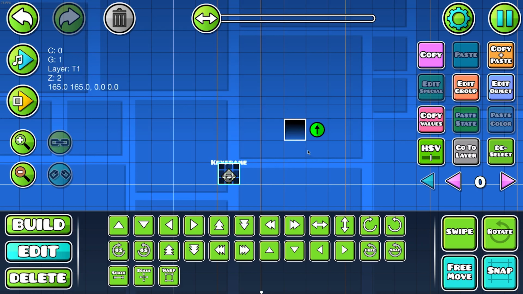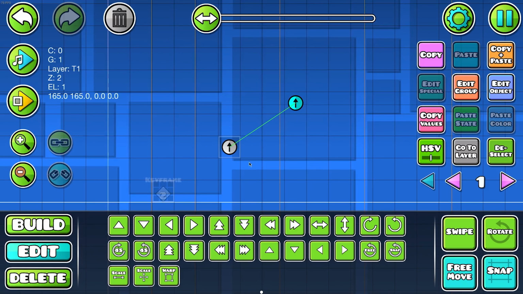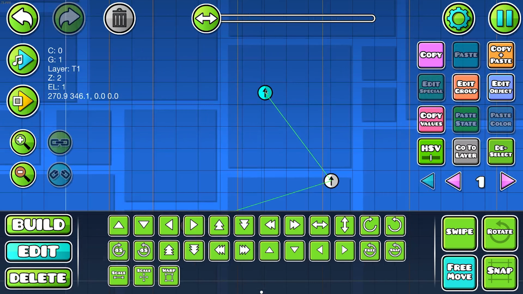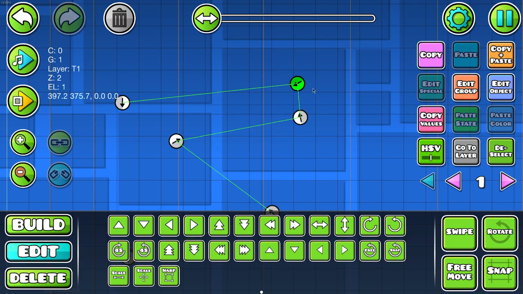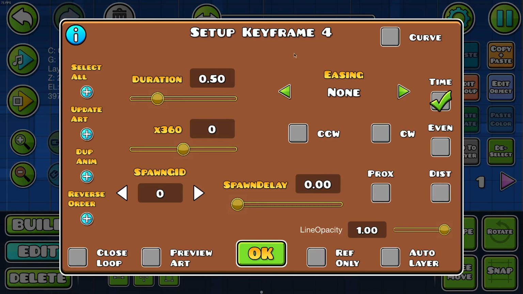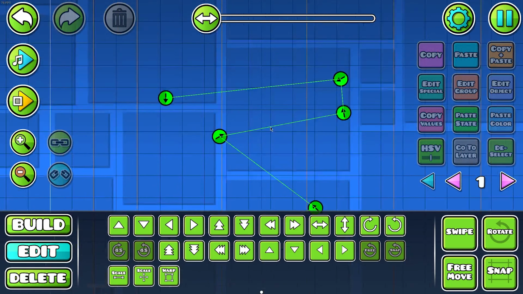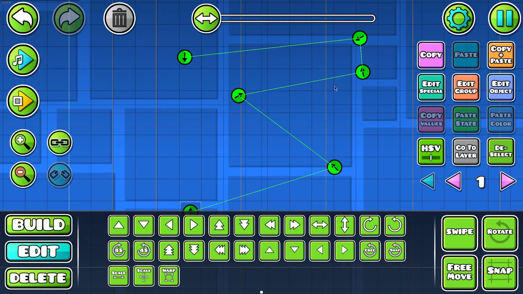Now select the keyframe object again and copy and paste it. And you can drag it around to create animation. Select keyframe, and this menu appears. Select all selects everything, every keyframe.